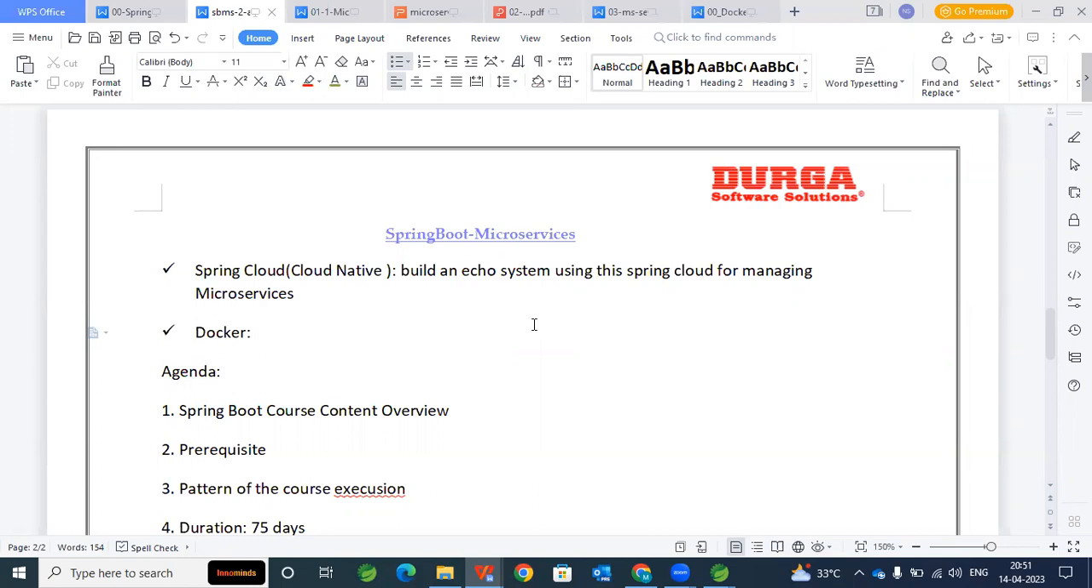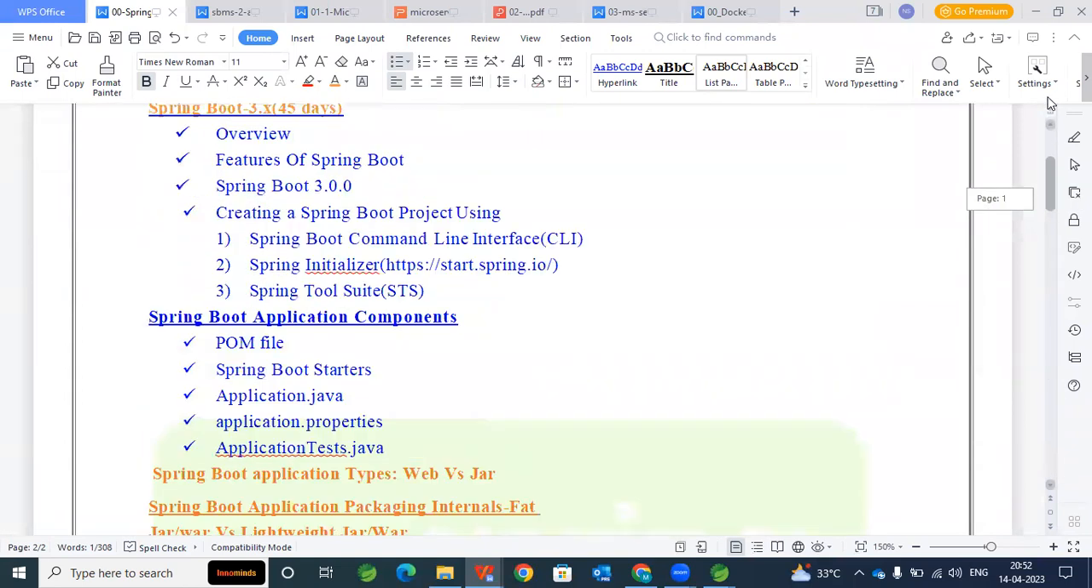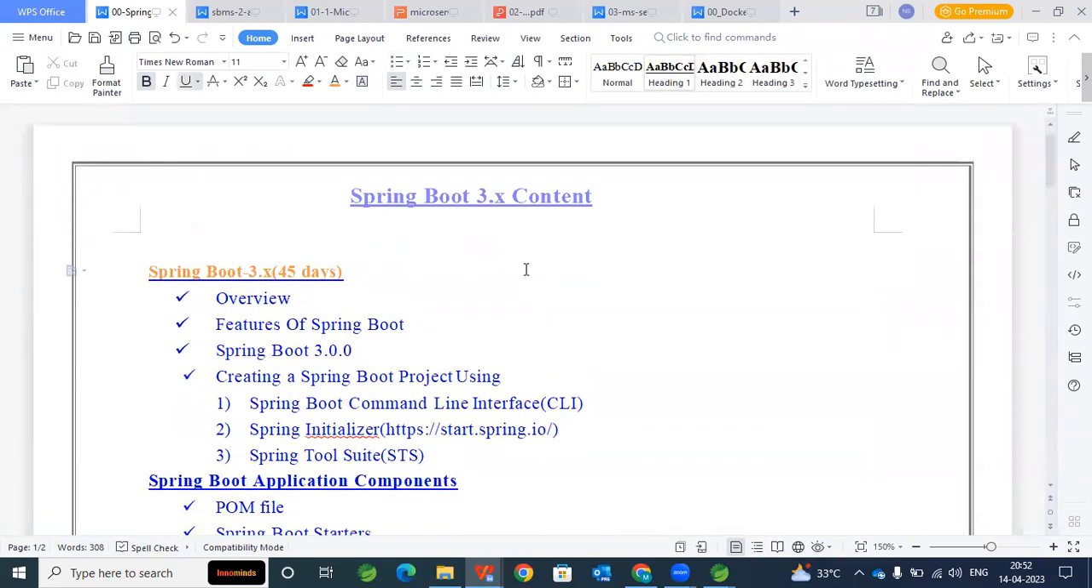Sir, I joined it. So the total time duration is 75 days. Is it the whole course duration, or only the Spring Boot course? The whole course is 75 days. In the whole course of 75 days, don't consider Spring Core. Spring Core is 15 days. Just remove that. Okay. And the fees will be 8,000 for the whole course, right? Correct.